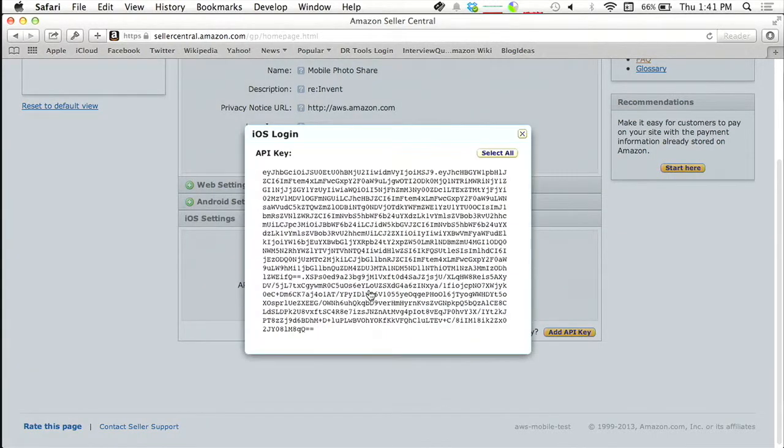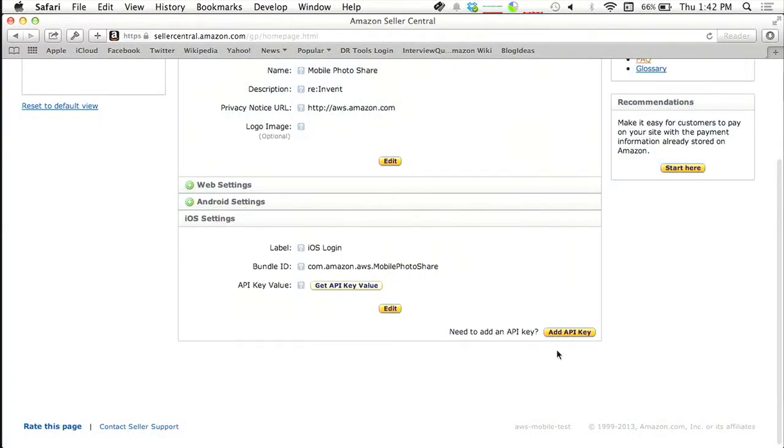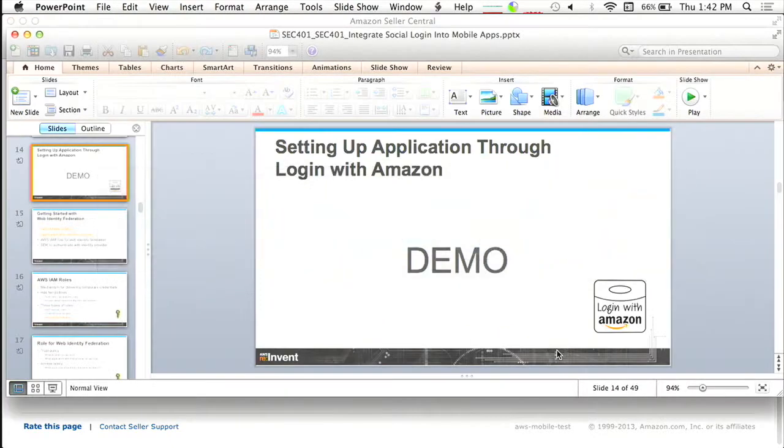And when I click that, I get the key that I need to use to identify myself with Login with Amazon. So we'll need that information as well later. So that's it. I've now created my application with Login with Amazon.